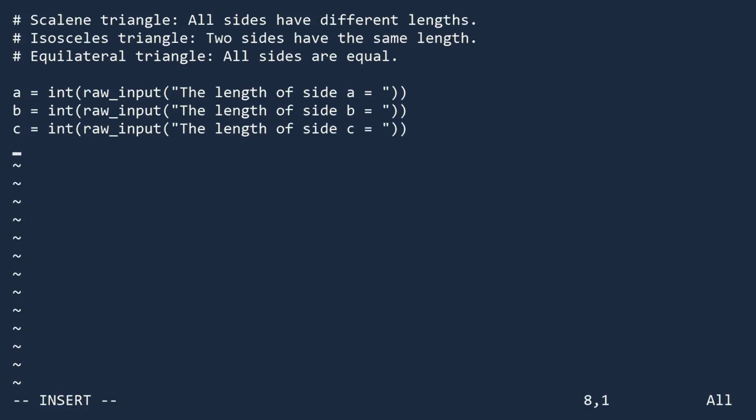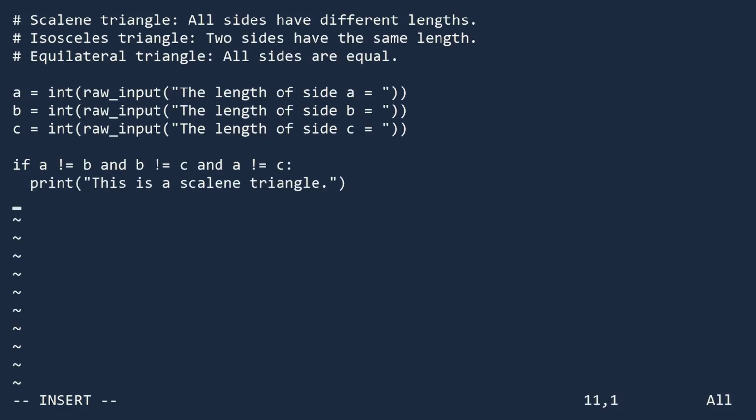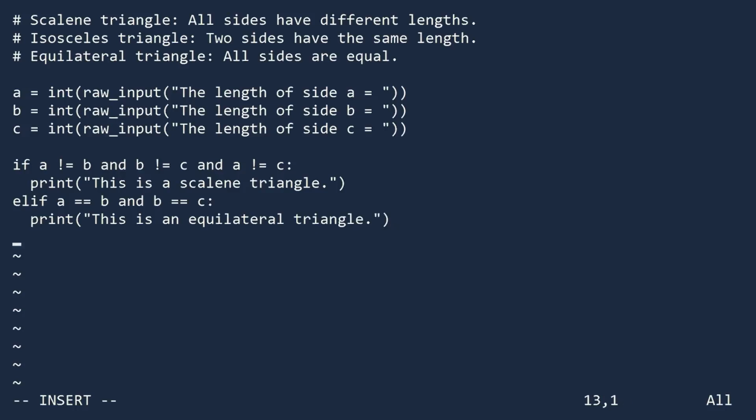Next, we compare the sides to determine the type of triangle. If A does not equal B, and B does not equal C, and A does not equal C, then all 3 sides are different and it's a scalene triangle. If A equals B and B equals C, then all 3 sides are identical. It's an equilateral triangle. If it is neither scalene nor equilateral, then it must be an isosceles triangle.